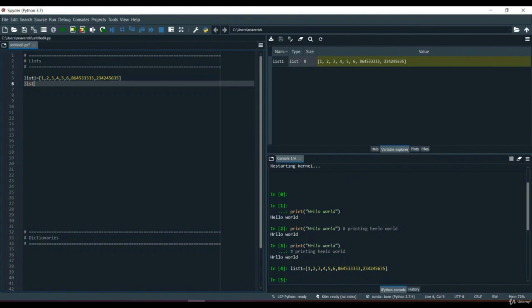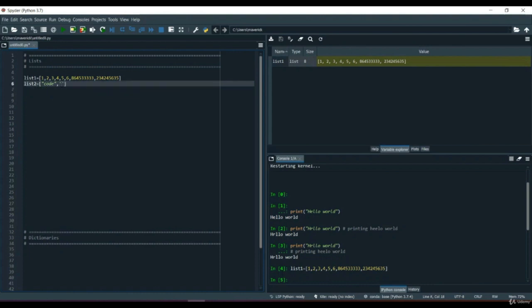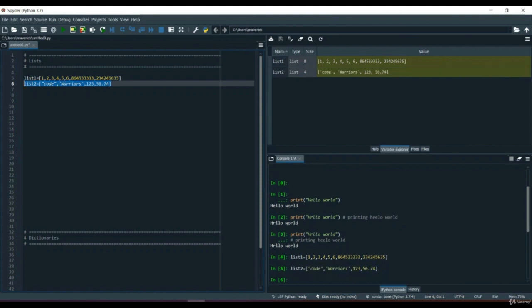You can write whatever you want, like list2 equals, let's say we write code, then comma, warriors, then comma 123 comma 56.73, whatever you want to write. See, I've covered lots of things, I've covered strings, I've covered integers, I've covered floating point numbers. These all come under a list. See, now this is a list with a size of 4, because we have 4 objects in there.